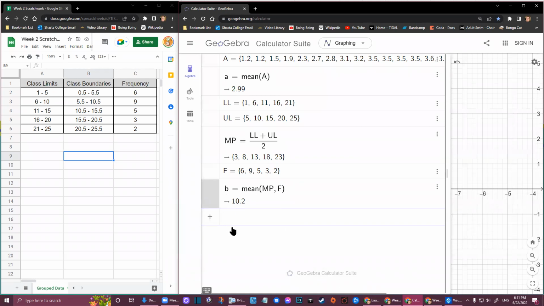So in GeoGebra, you call the same function for both raw and grouped data. If it's just raw data, you're feeding it a single list. If it's grouped data, you're feeding it midpoints and then frequencies.